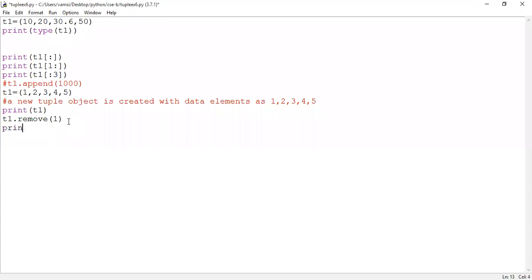Let us suppose I want to access this 3 element from the tuple. What will be the index which is associated with 3? 2. 2 is the positive index. What about negative index? -3. So you can use either positive index or negative index, by using which you can access this 3 element from the tuple. What's the tuple name? T1. Within the subscript, you can mention the index. Which index you want to use, you can use it as per your wish.